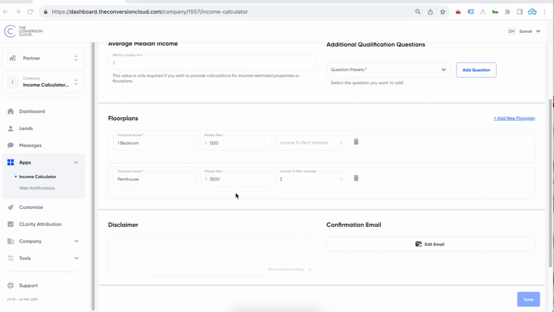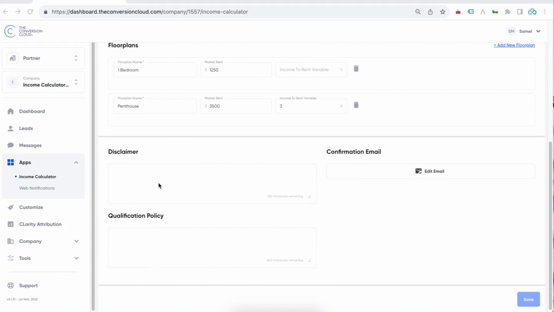Below our floor plans, we have our disclaimer and qualification policy. In the disclaimer section, it allows you to include a disclaimer once site visitors complete their submission. When site visitors select the disclaimer, they are taken to another page in the module that shows the policy with a Do You Qualify title. This has a 180 character limit.